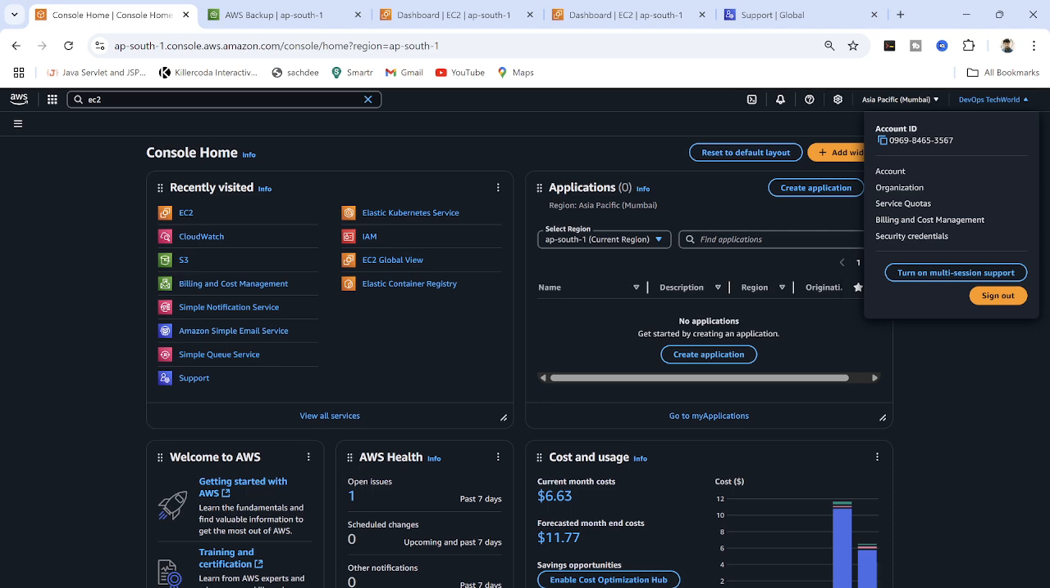Under this, we have account ID, which is uniquely provided by AWS, and this is our account ID for this account. And if you see here: account, organization, service quotas, billing and cost management, security credential. For each and every topic, category, and option, we have different features. Then we can go ahead and understand them one by one.